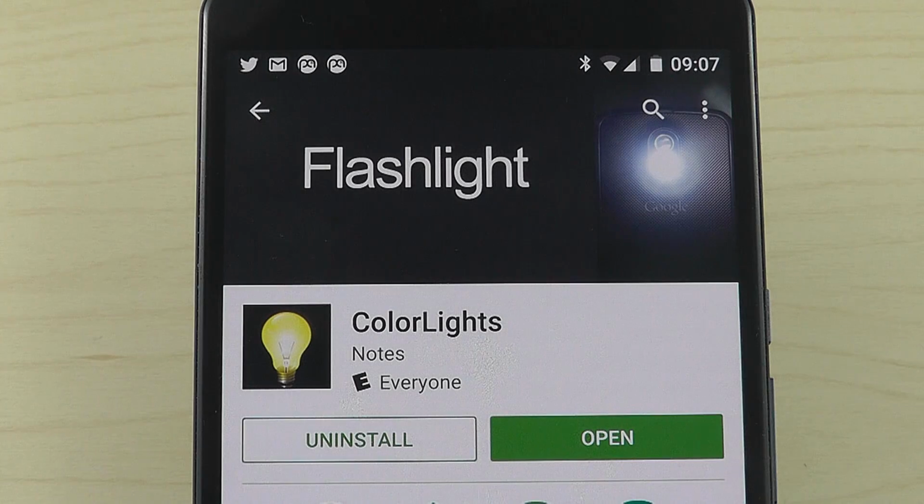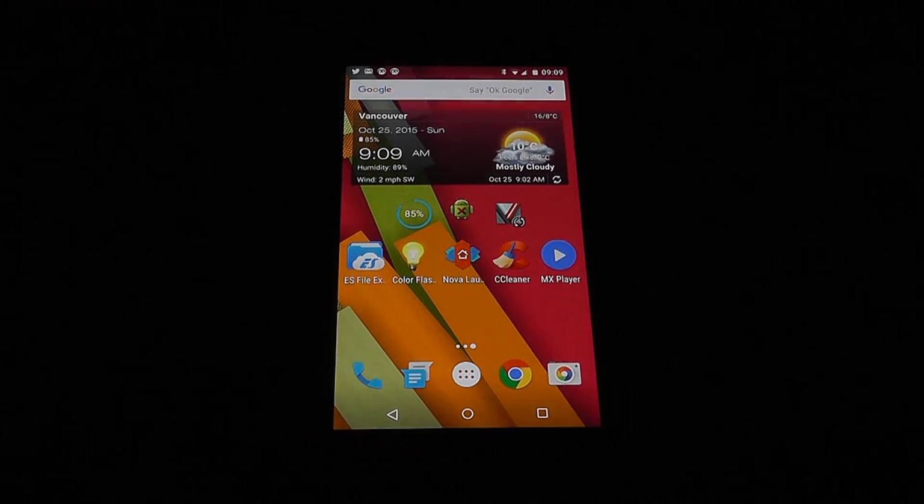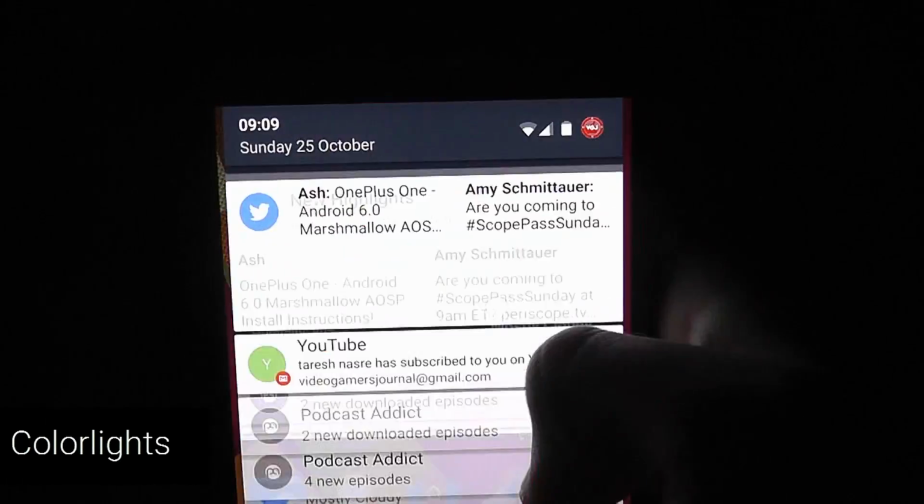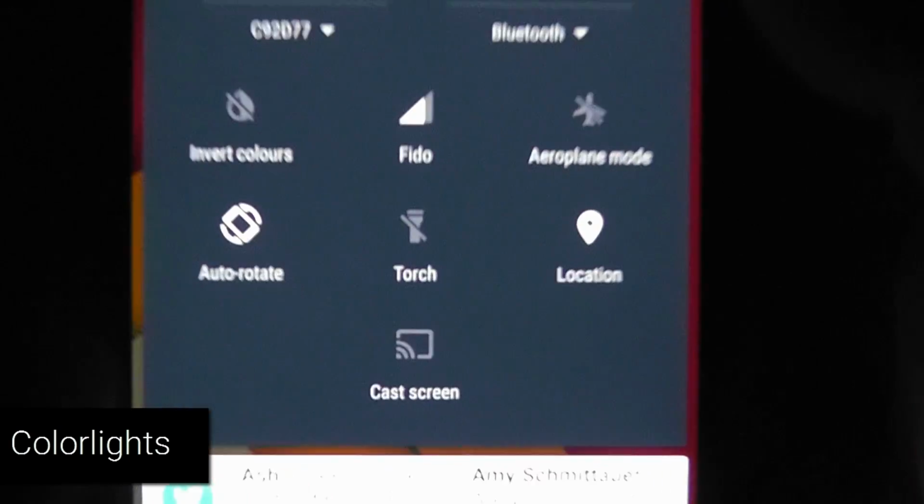Now we move on to a torch. Ever since Android devices have had a flash function for built-in cameras, there have been apps to turn that flash into a torch. Very useful. Now, of course, the torch function is built into stock Android these days, but you have to swipe down from the top of the screen twice to access it, which is a bit of a pain.